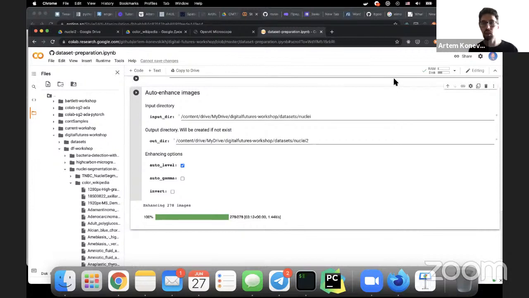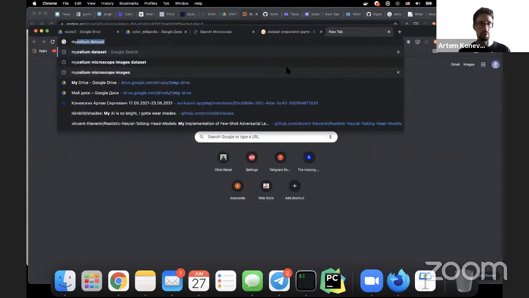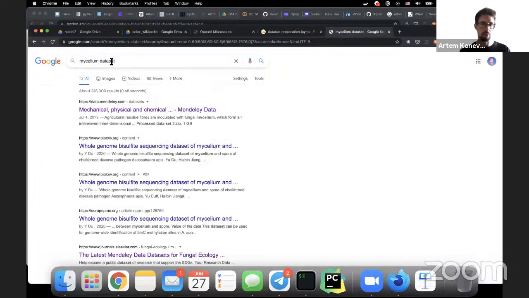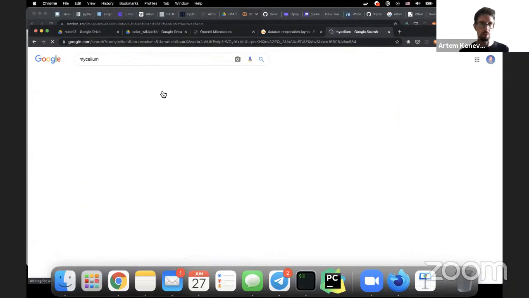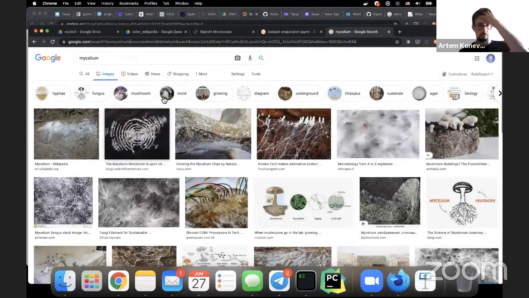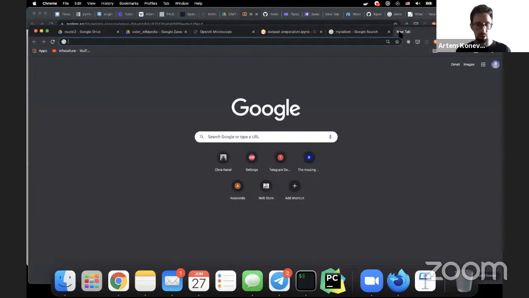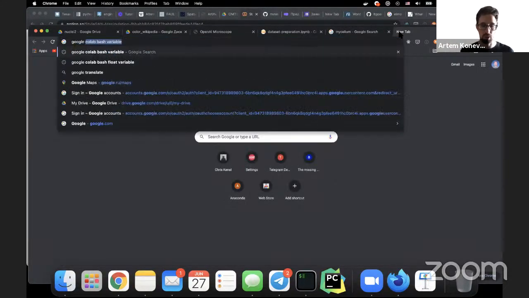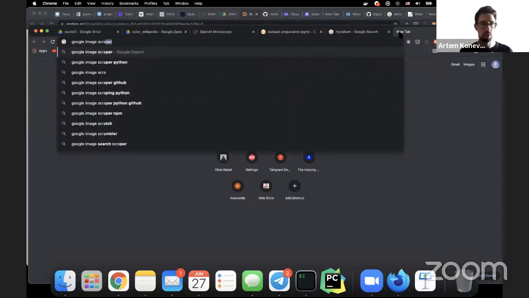Or, like I said, you can just Google for it, like mycelium, and then go to Google Images, and there are a bunch of programs called scrapers, and you can Google for it, like Google image scraper.